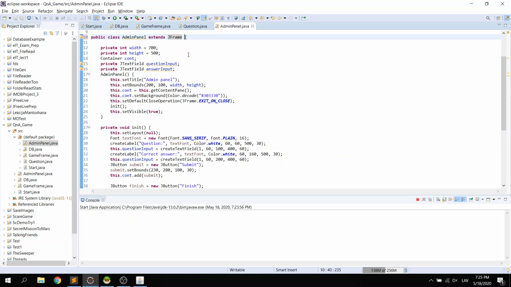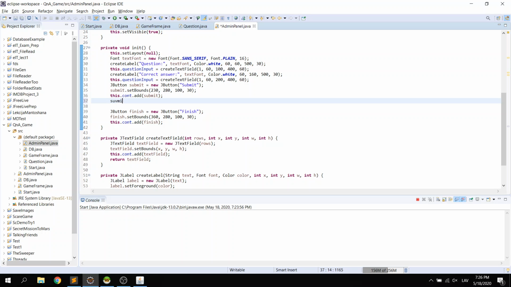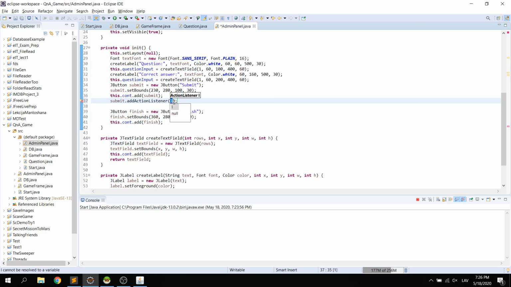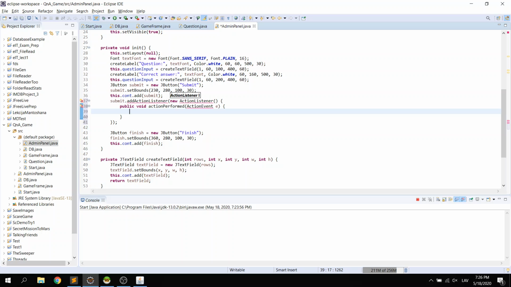Redo it again. And what we can do here is, after we add it, we can say submit, add action listener. And we can create a new action listener in here and set up this class right away. And what this class needs is public void actionPerformed. It's given the event just like the mouse listener and key listeners.